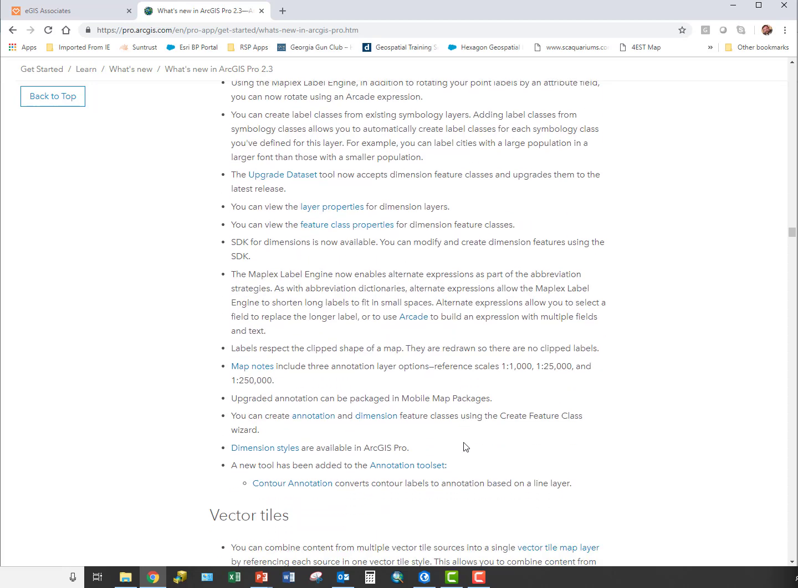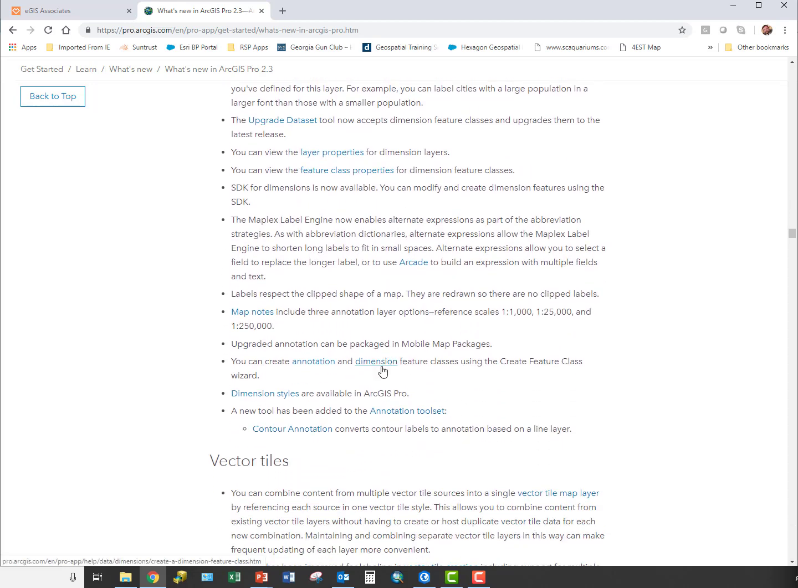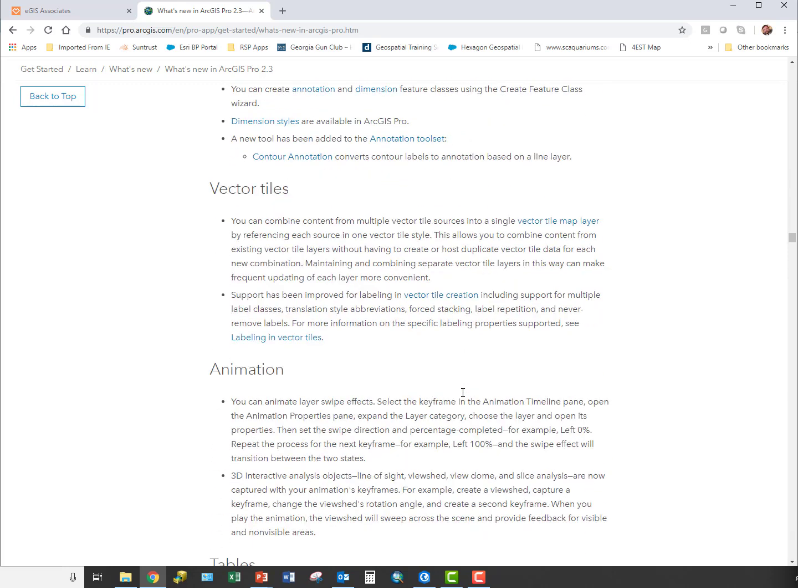Let's see, labeling. What else have we got? Oh, I've added dimensions. So a dimension, which is a specialized annotation feature class that is used for dimensioning the measurements of certain things. So again, something we've been doing in Arc Map for a long time. Now they brought that into Arc Pro. So that's really nice that they finally added that in there.